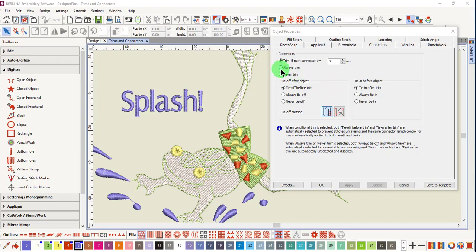Always Trim is designed for lettering to trim the short connectors as you see here. To activate Always Trim, select the object you wish to trim, click on Always Trim, and click on Apply, and notice how the short connectors are no longer present in that object. When Always Trim is selected, Always Tie In and Always Tie Off are activated by default. If you select Always Trim for all objects, the machine will trim in between all objects and will insert numerous trims which you do not want. This is designed for lettering.